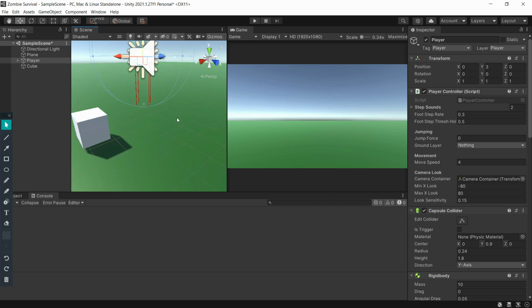The length is 20 centimeter. And here we have a jump force. For example, I'm going to give the jump force around 100. And ground layer, which we need to define later.